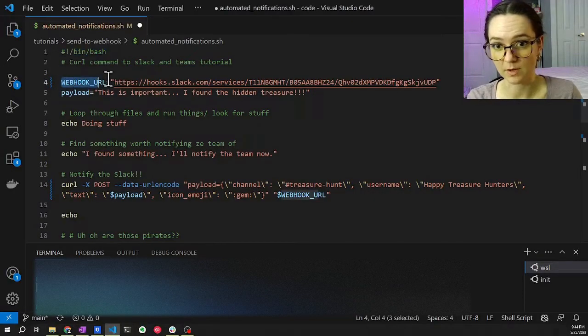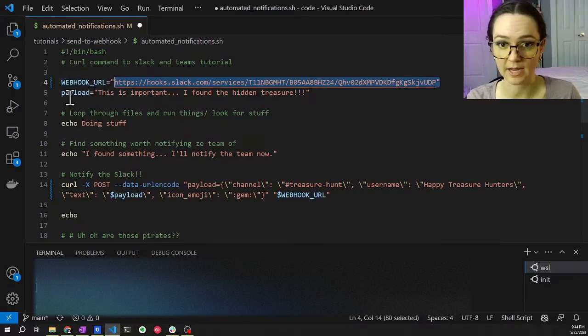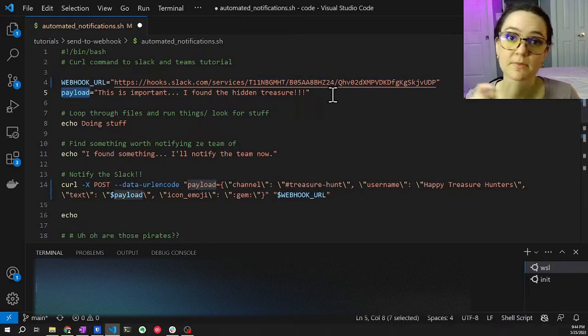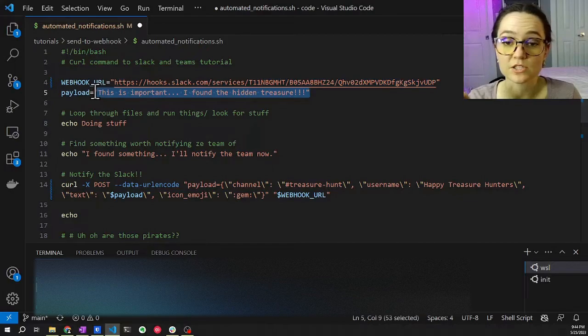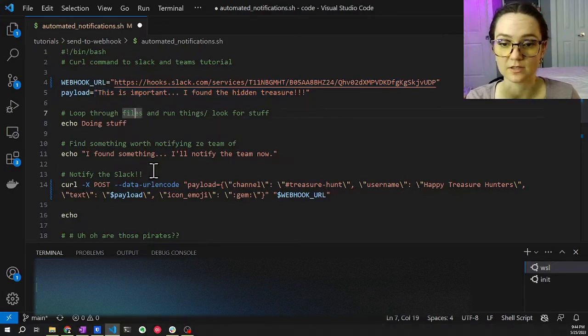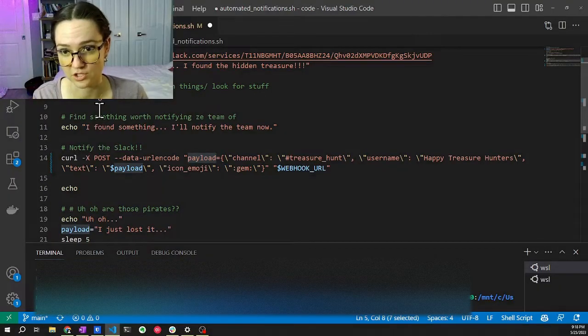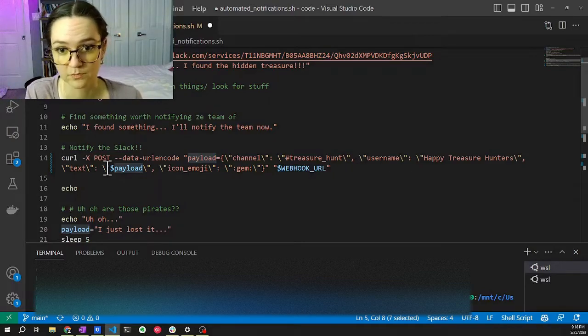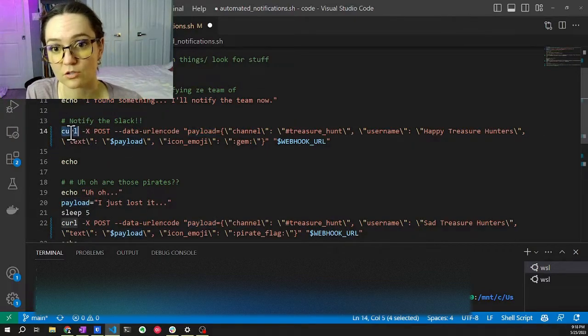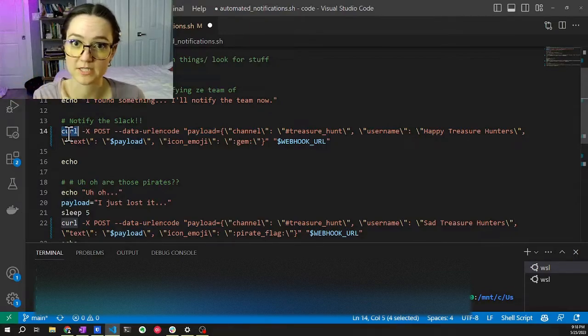Now this is a bash script. We're assigning the webhook URL here, pasting from where we got it, and the payload, which is the message that this script is going to send to Slack. So this script is searching for hidden treasure, okay? And our curl command is what's going to send the payload to Slack.